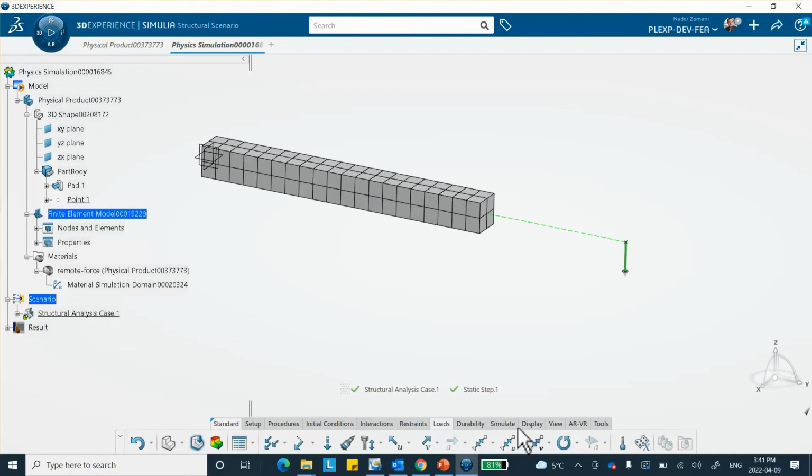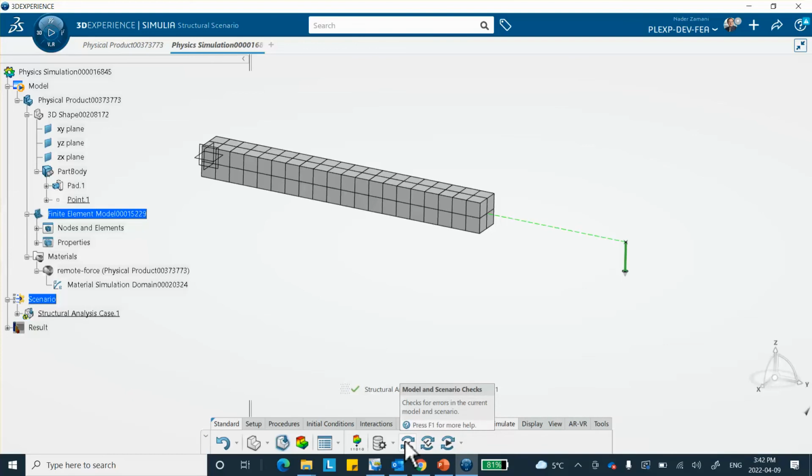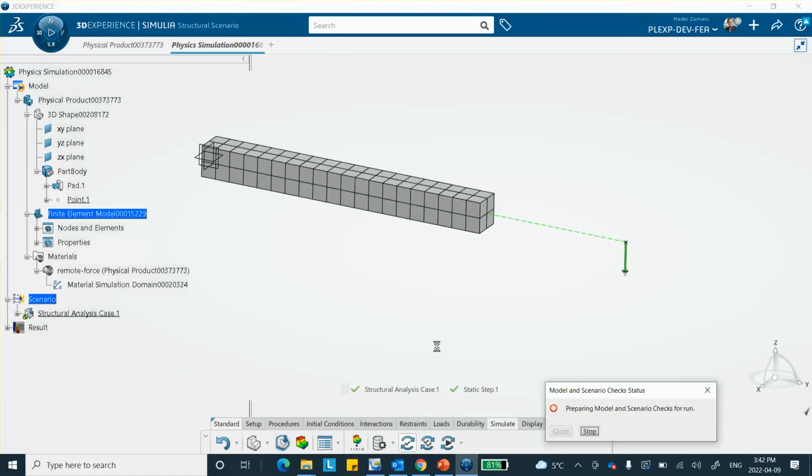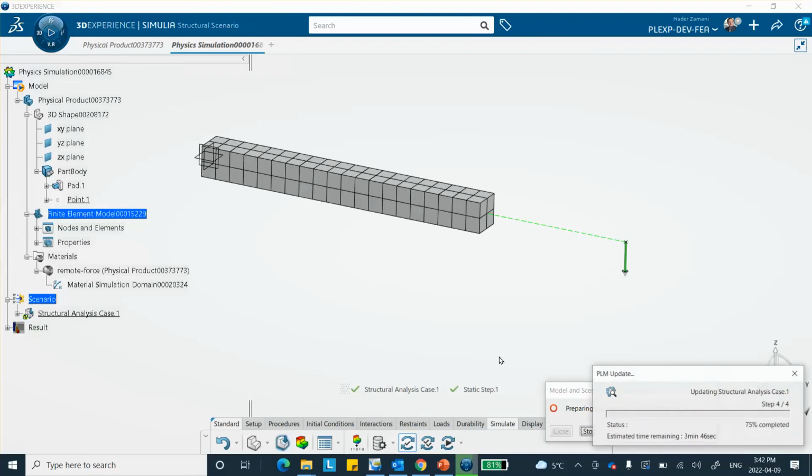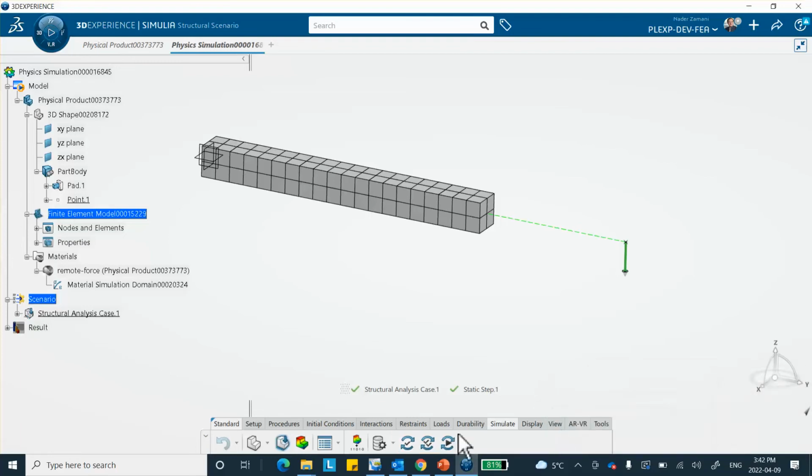So we go to simulate. I know that the model is going to work, the scenario is going to work. But let's try it. Okay. It'll work. It's a simple problem. Once this is done, then we're going to do the same problem with shell elements. All right, let's do the simulation check.